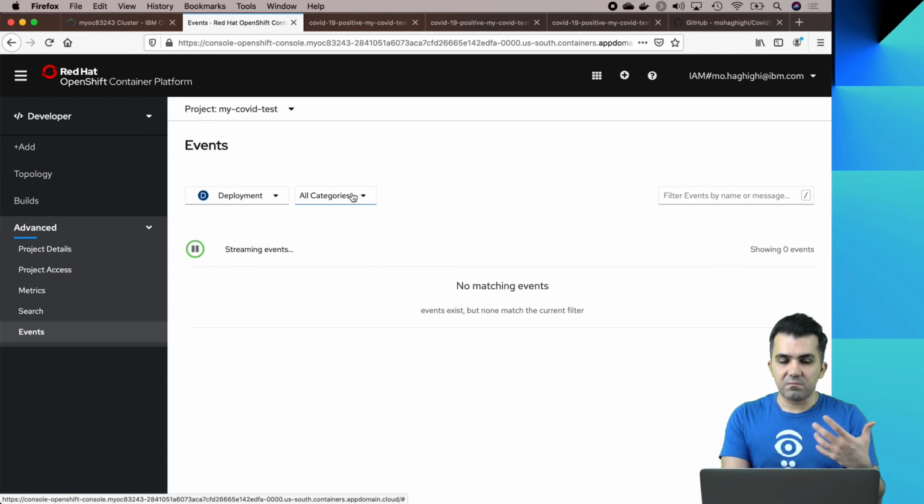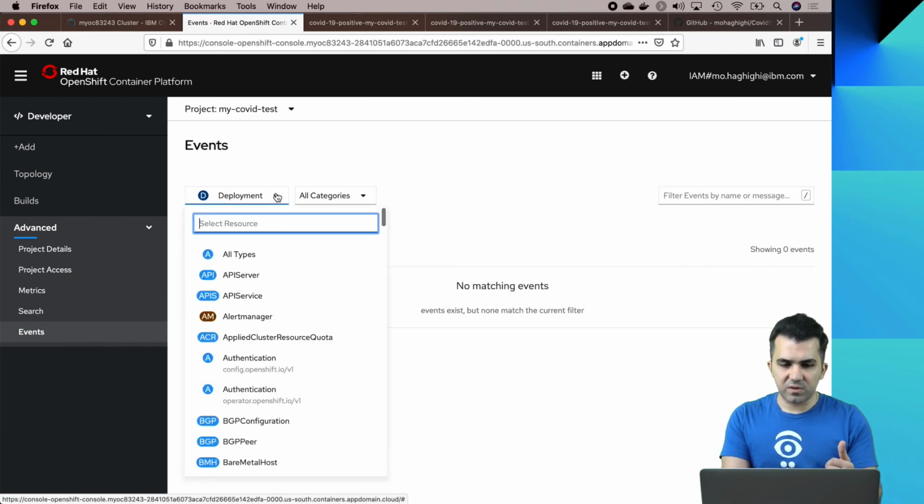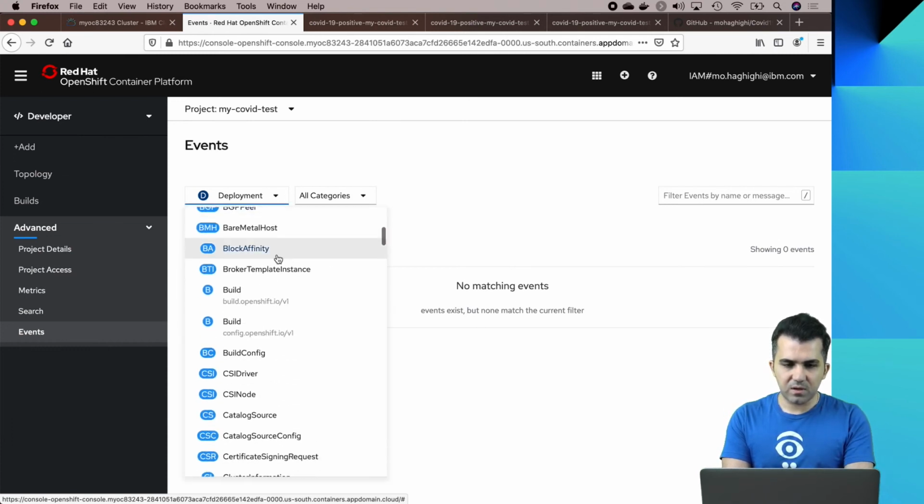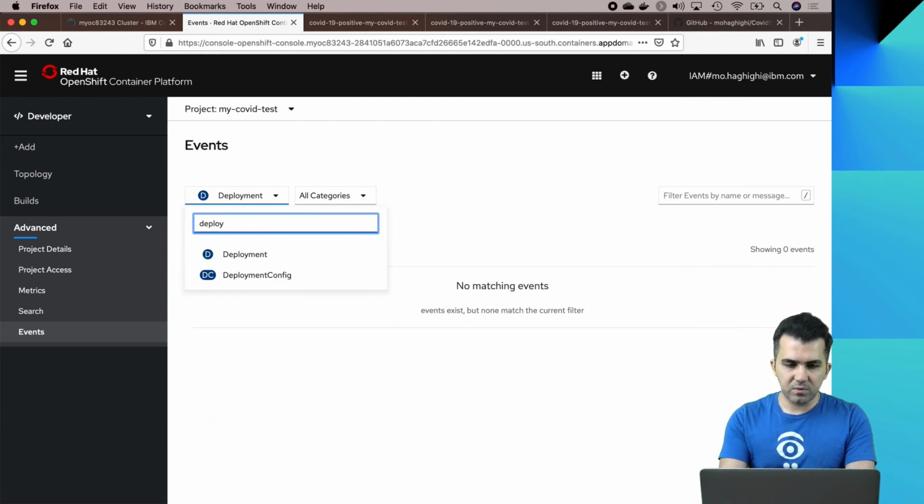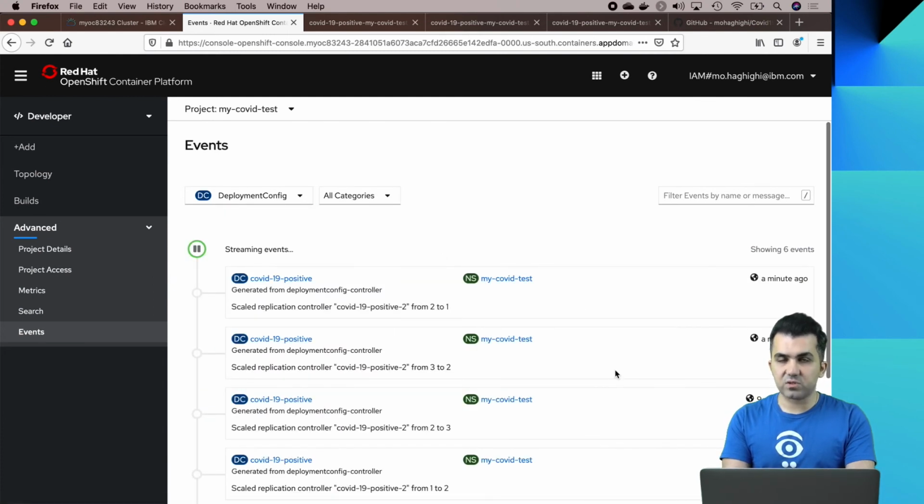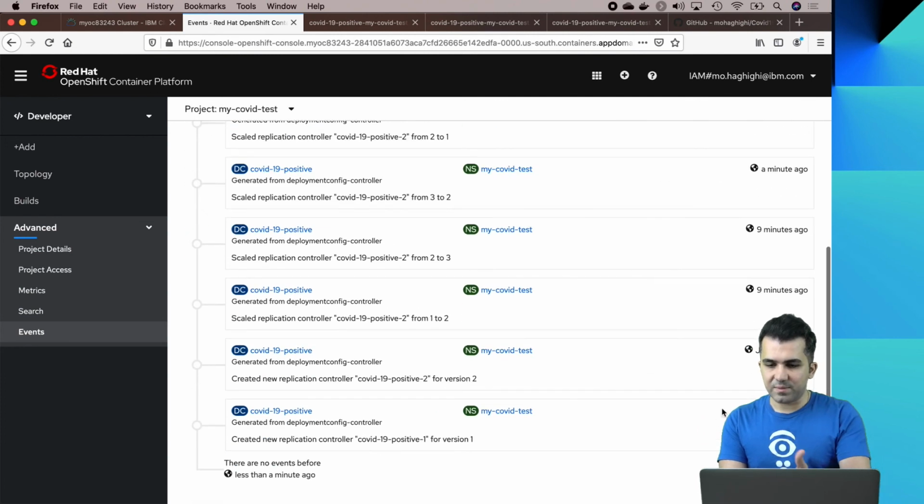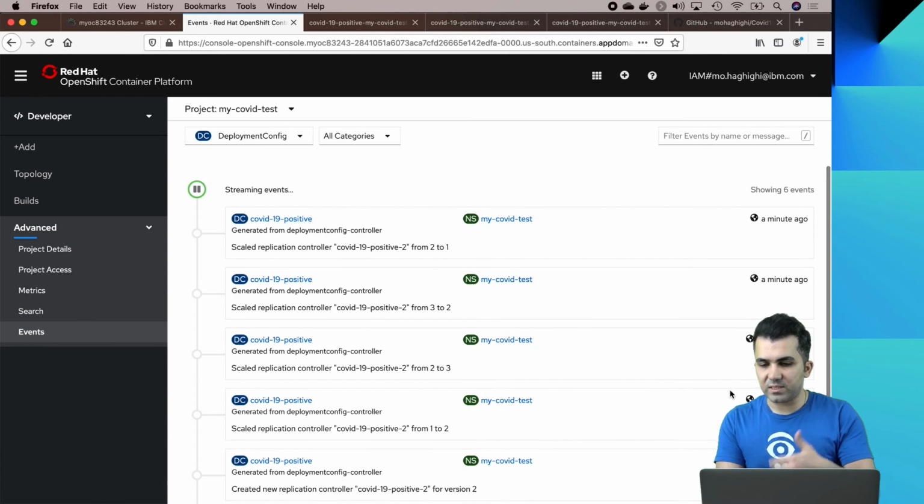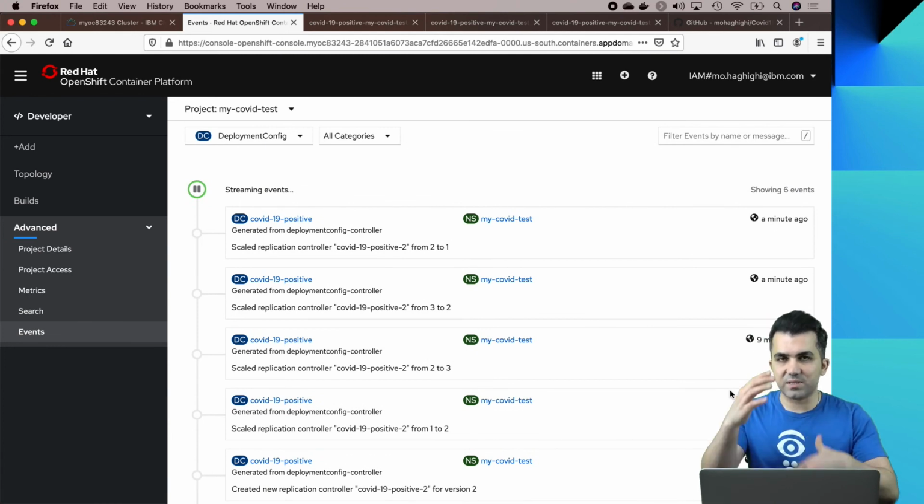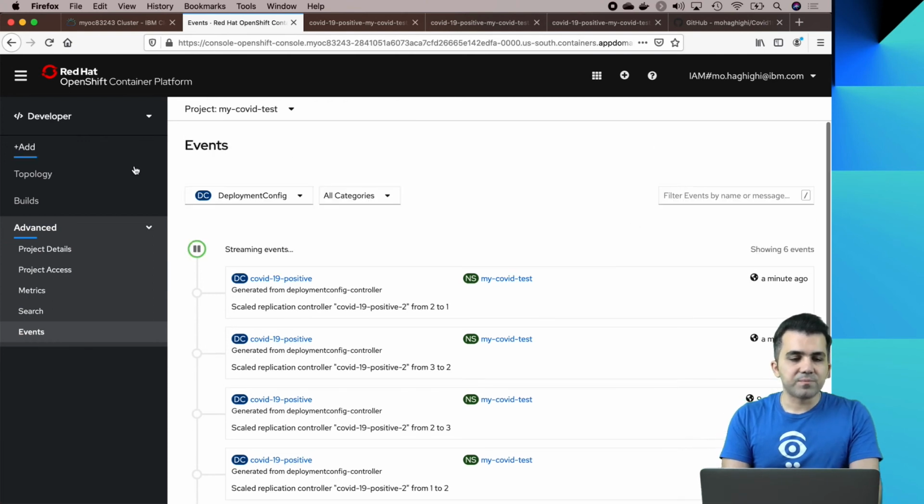So for deployment, we've got nothing, but if I go for, let's say, deployment config, for sure we've got some stuff happening here, because we basically used deployment config to create our application. As you can see, it happened about a few hours ago, and now we are at 9 minutes, and that's basically what's happening with that particular resource, the deployment config.